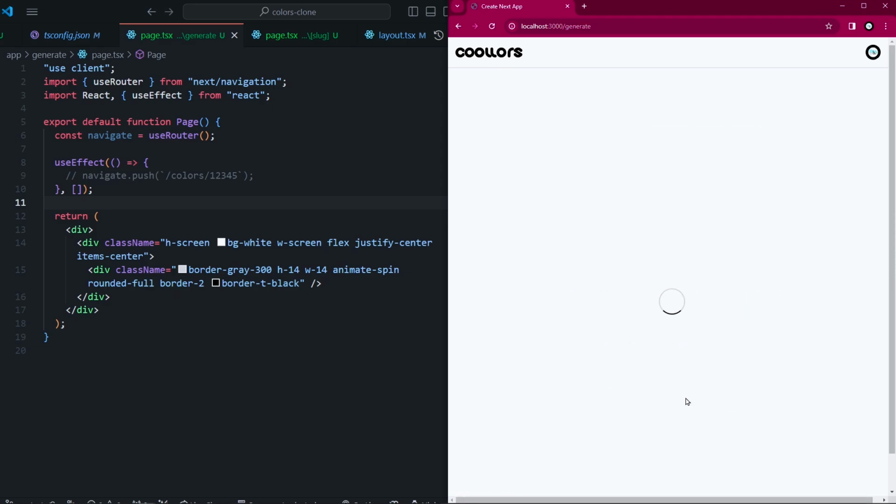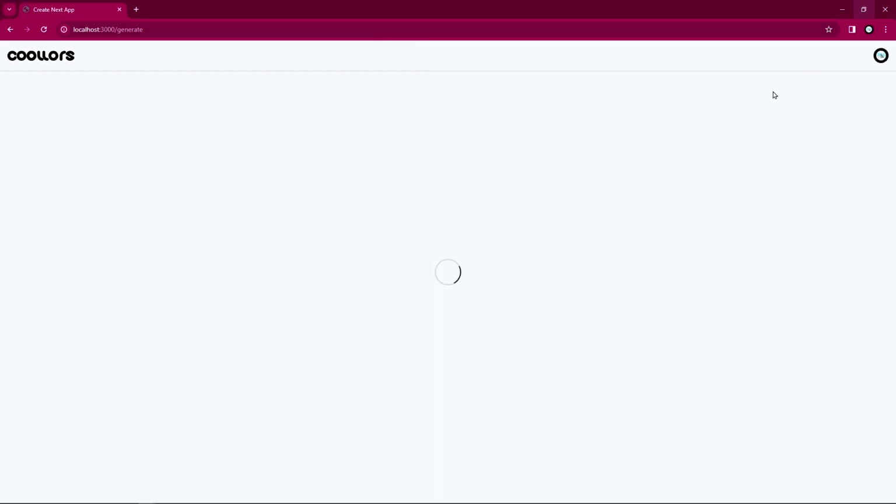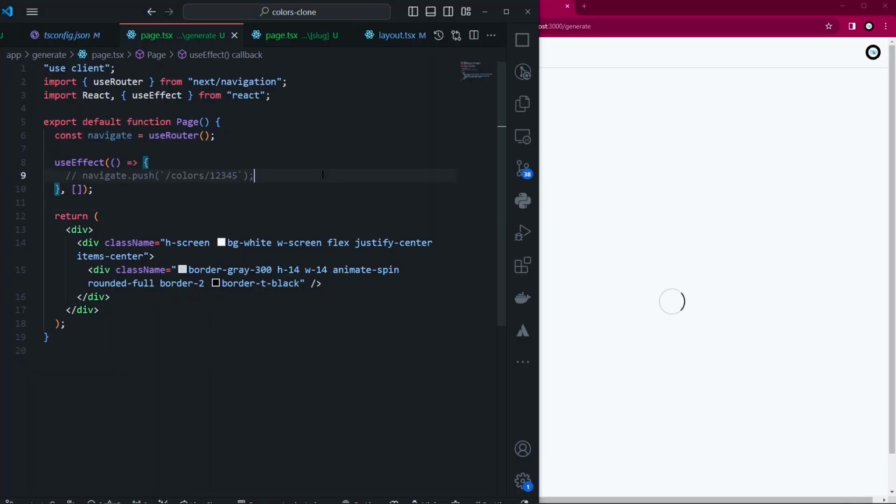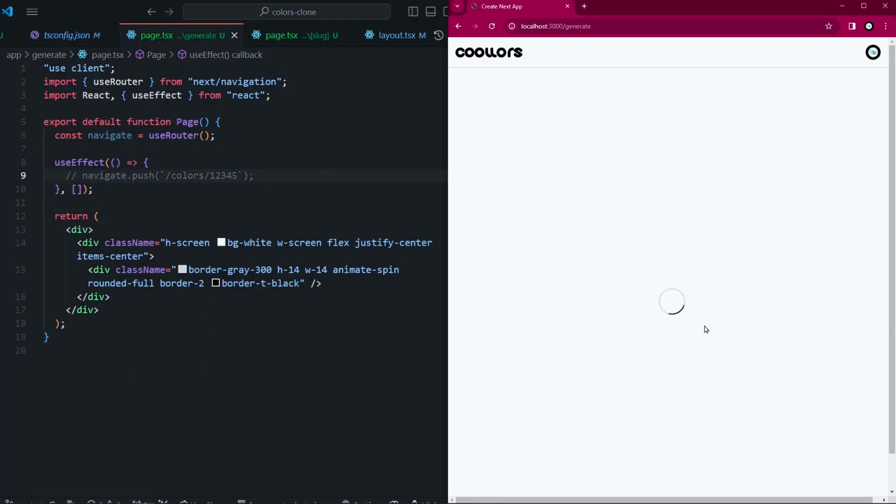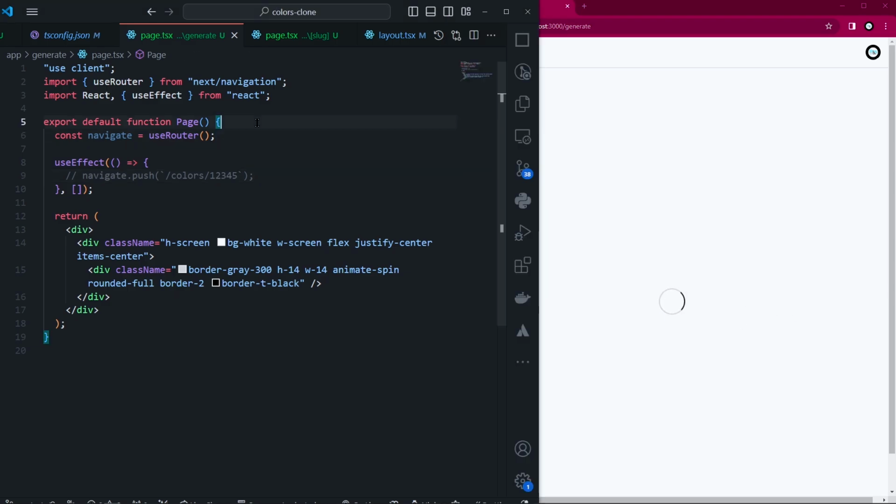Okay, start generator. We have this happening here on the full page loading. Then for some seconds we generate the color here, then take you to the next page. Okay, so let's just work on that. So for us to work on that, let's quickly create a new variable.